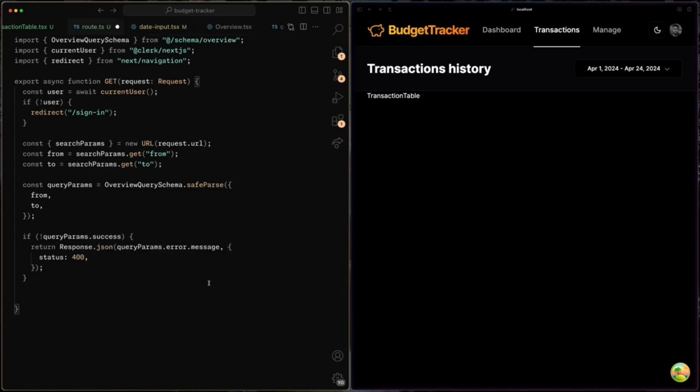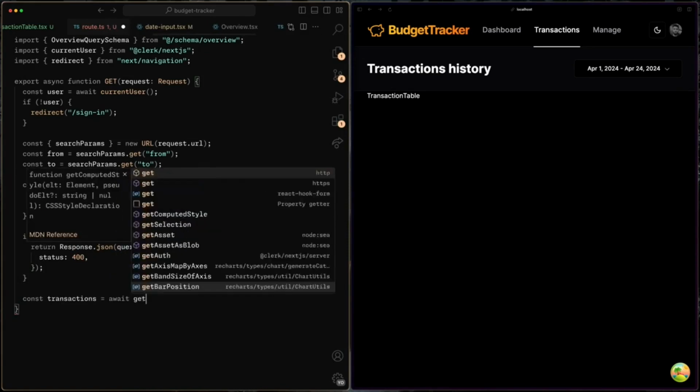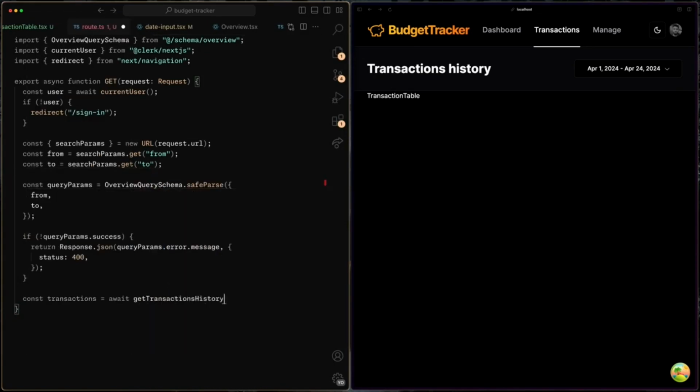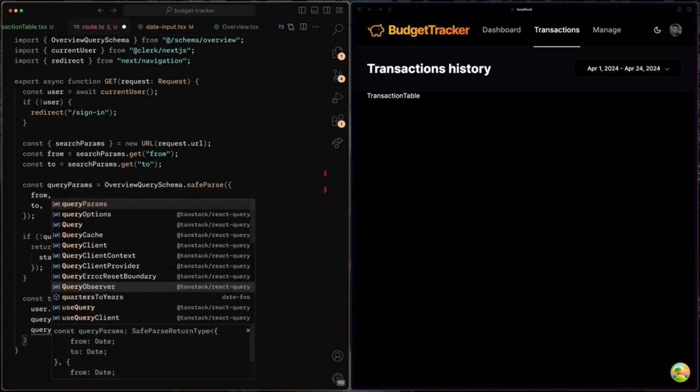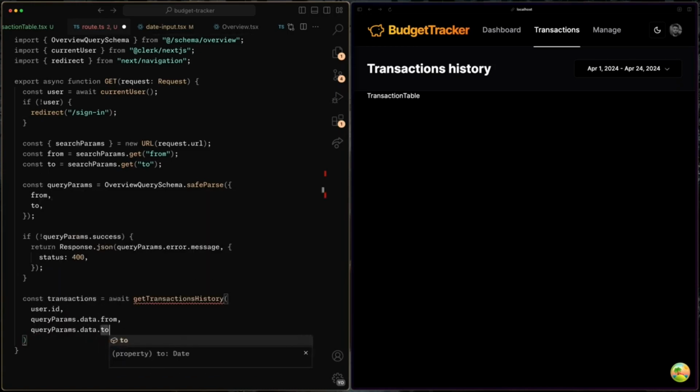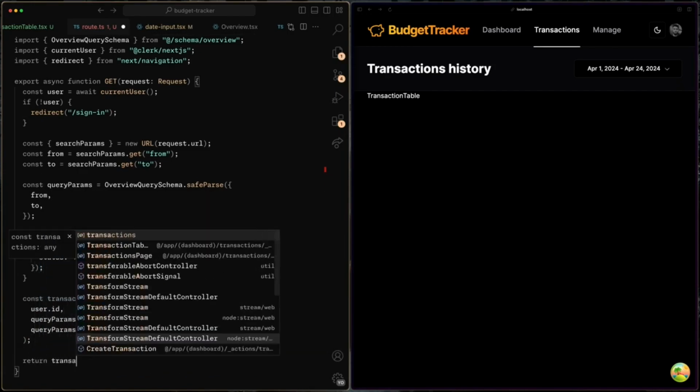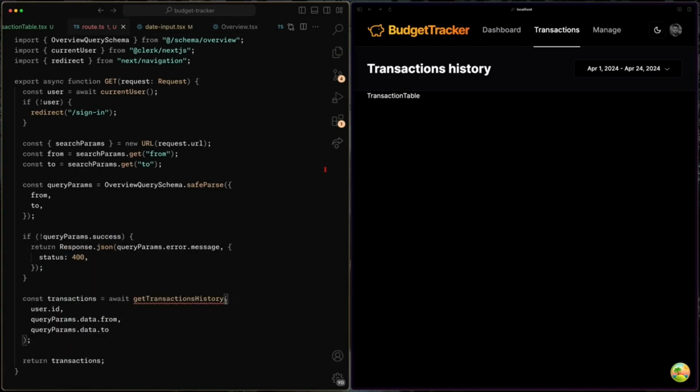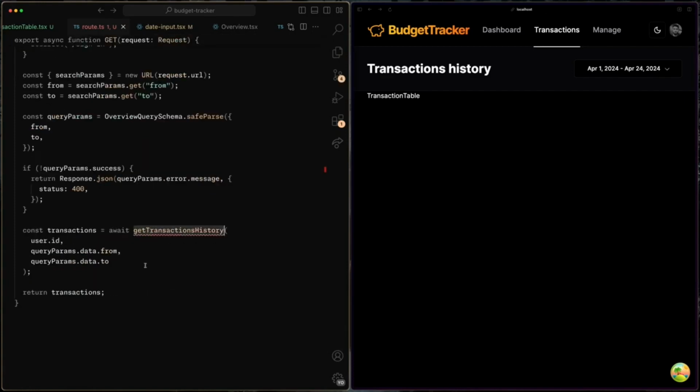Then we are going to define the transactions, so const transactions equal await getTransactionsHistory. This takes the user.id, queryParams.data.from, and queryParams.data.to. And then we are going to return the transactions. Now, as always, we are going to define this function and its type.